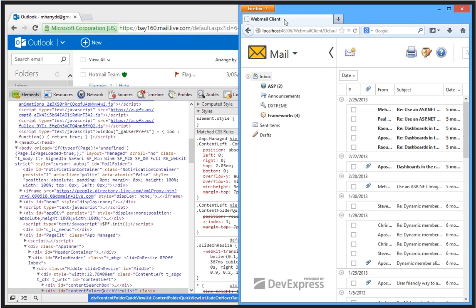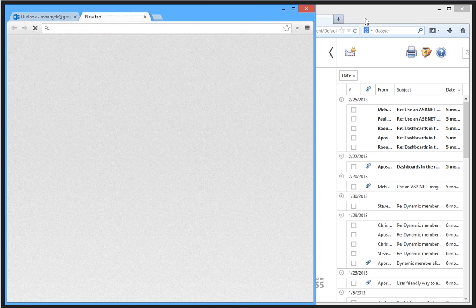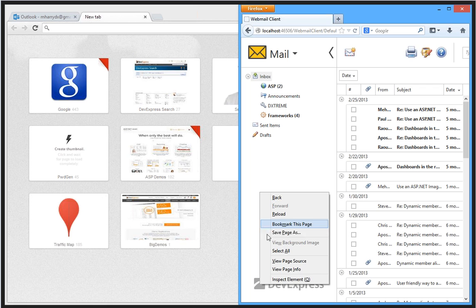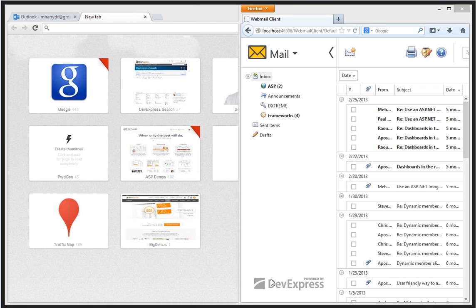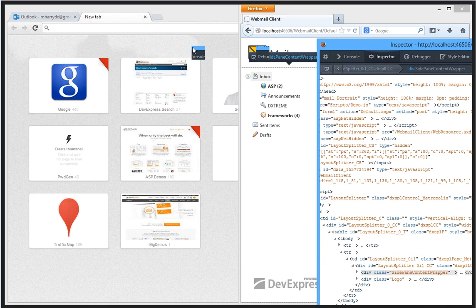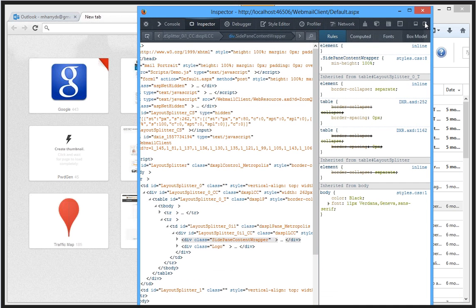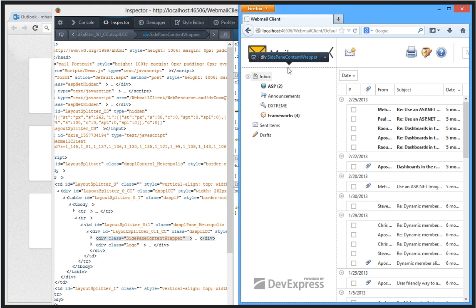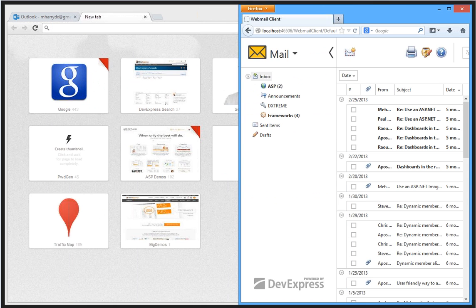Now, I need to also figure out what it is. Now, I don't have to, Firefox's tools are pretty good as well. I've got it in a separate window here. I can dock it as well. But in this case, what I'm looking for is what particular area this is. Now, it's telling me this is the side pane content wrapper. That's what I want to apply the color to. So let's go look for that area in here.